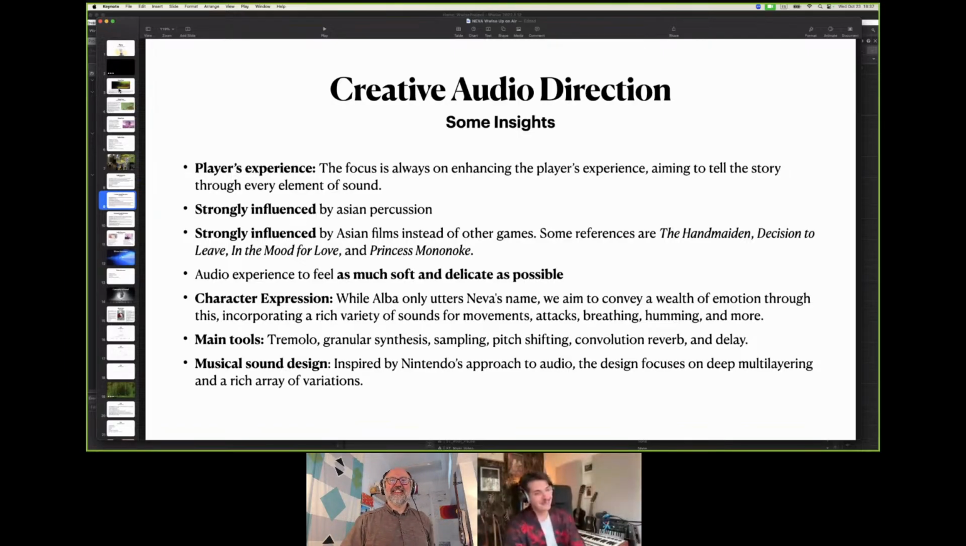Yeah, exactly. I personally want the audio experience to feel as soft and delicate as possible, keeping this minimalism. We also focus on character expression because, as you have seen in the trailer, Alba only says Neva. That's it. You don't say other commands or words, just Neva. So we needed to communicate a lot of emotions with just one word. We will see later how the structure with the voiceover is done, the variations that we have. This was one of the key parts of the creative direction.